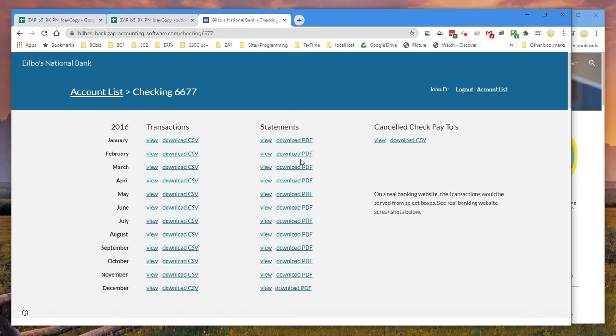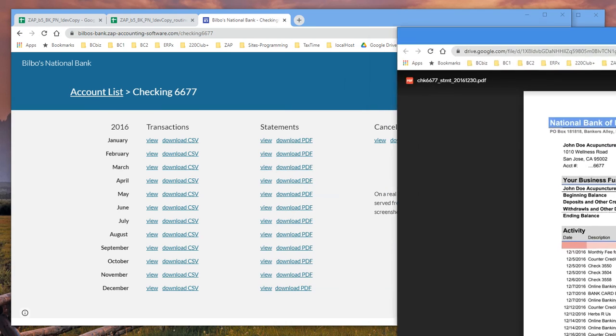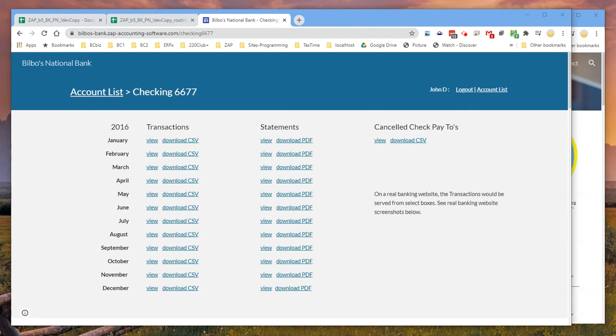So I'm going to go to the bank. I'm going to view the bank statement for December. What I need from this statement is this header information, 12/1 to 12/31, and these numbers right here. I'm going to move it off the screen while I type it in. Come back to my software.